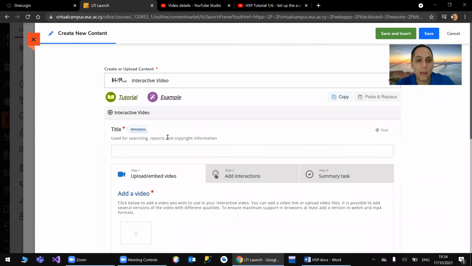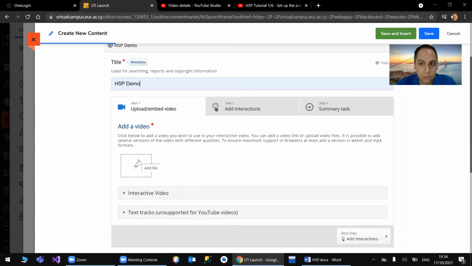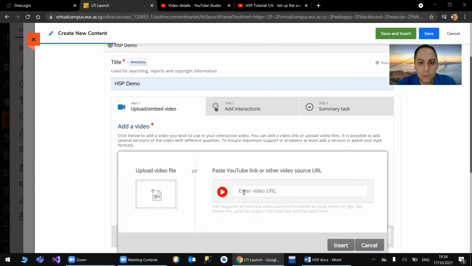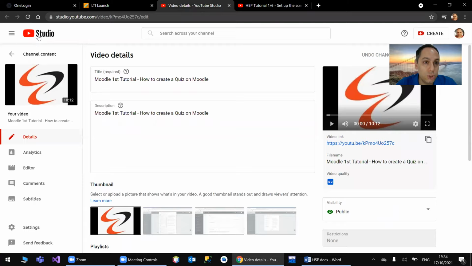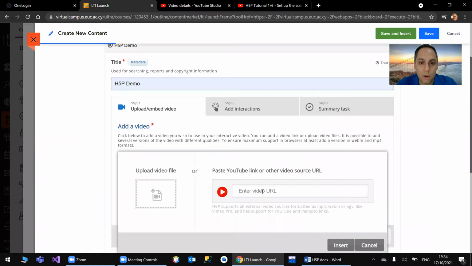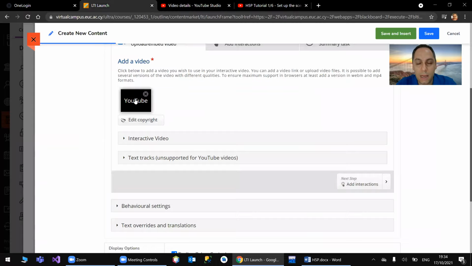Let me assign an H5P demo title, and we need to add a video because it's a video interaction tool. Add file. You can either upload it or use a YouTube video. I am explaining here the differences, and I'm specifying my preference to use a video uploaded on YouTube Studio. So I'm gonna pick this one that I have ready. I'm gonna add it there. And if I click insert, automatically it's inserted.